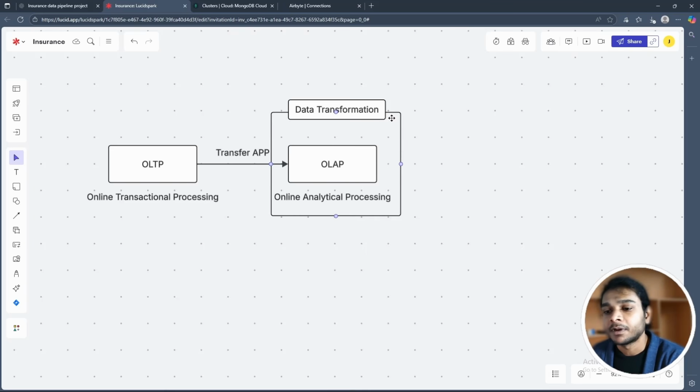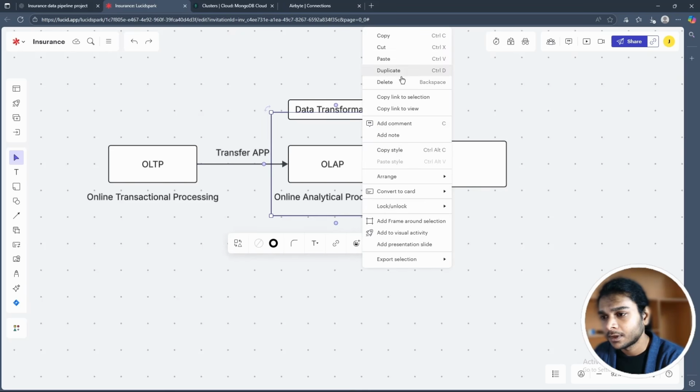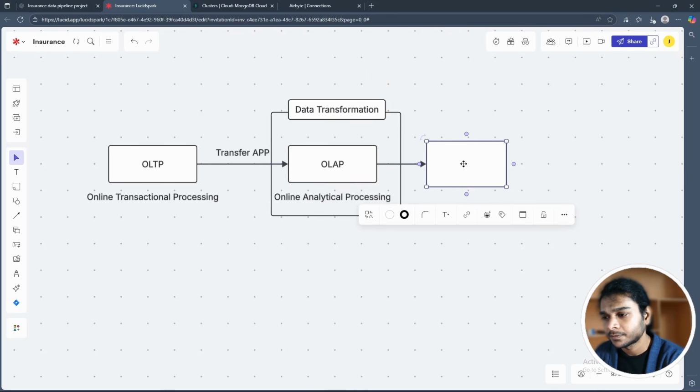And yes, from here, the last step, which will be data visualization. It can be any visualization tool. Let me arrange center back. Connect it from here. Yes.